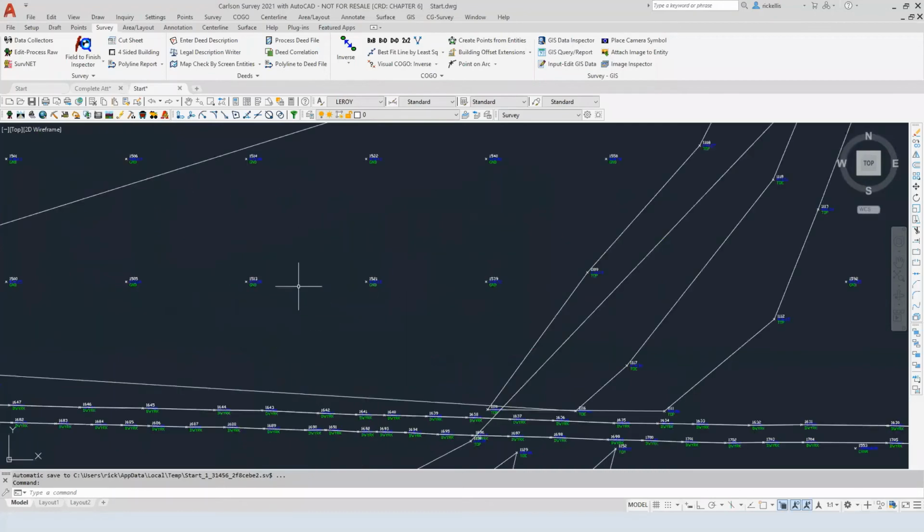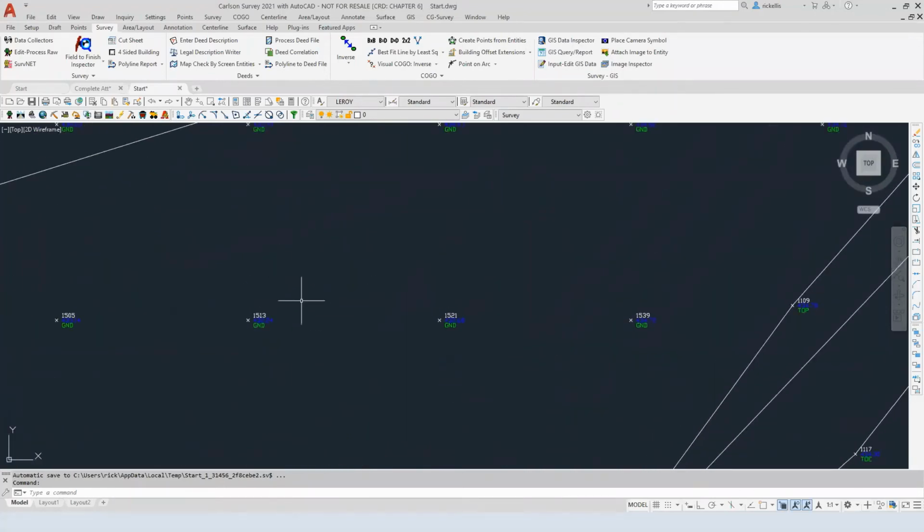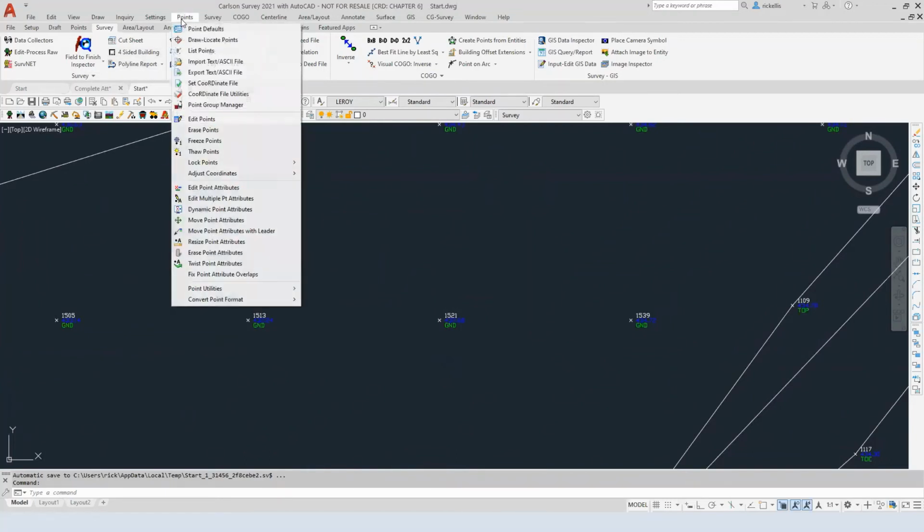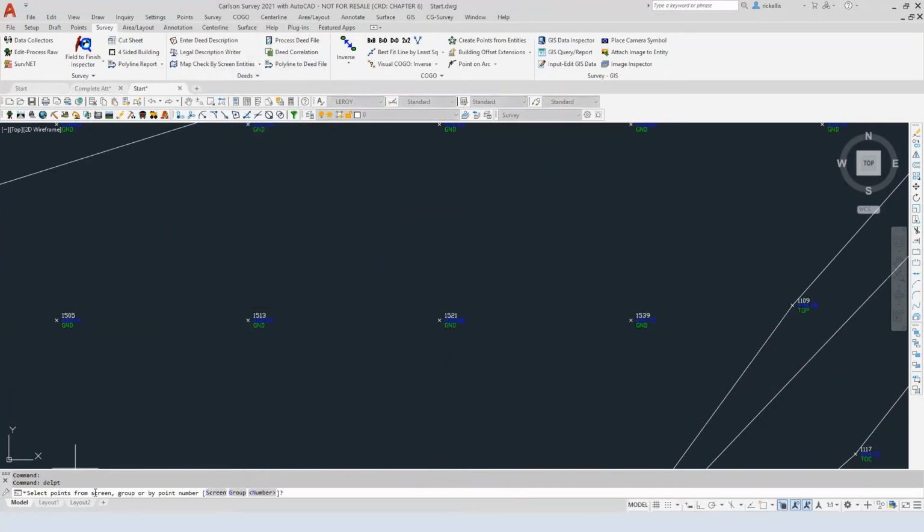Perfect. Yeah. Let me jump back to that erase points question. If I went under my points pull down, you'll see there is an erase point command here. When I pick it, at the command line, it says, how do you want to pick them? By typing in a number, using a point group, or picking from the screen. If I pick it from the screen and then just pick one or more points, it says, do you want to delete this point from the coordinate file? Yes or no? No being the default. If you say no, it just erases it from the screen, but it's still in the CRD file.